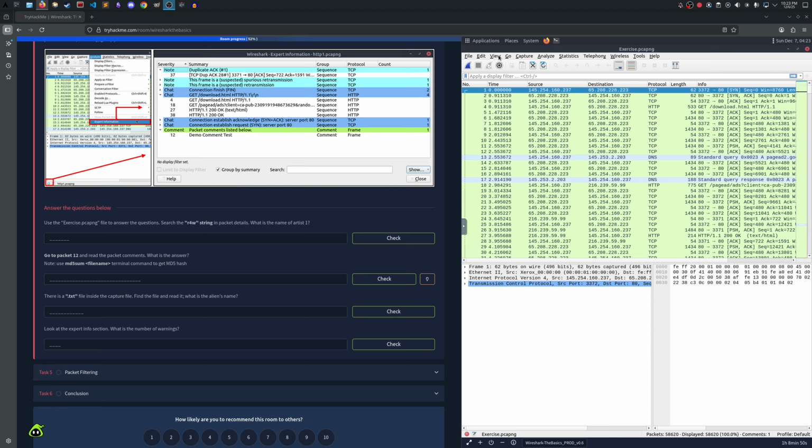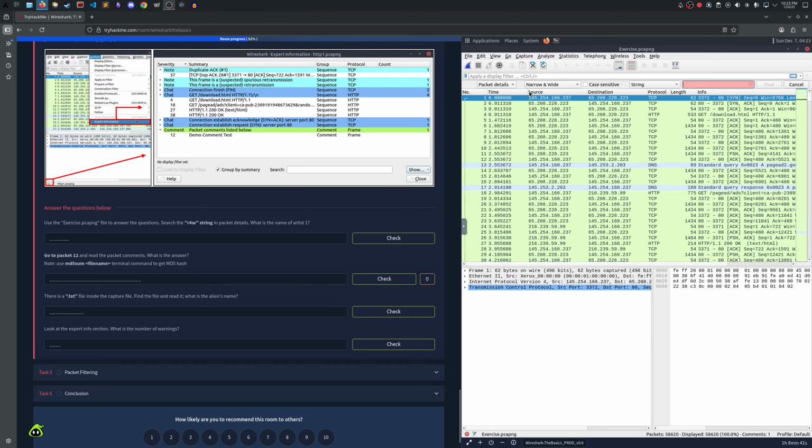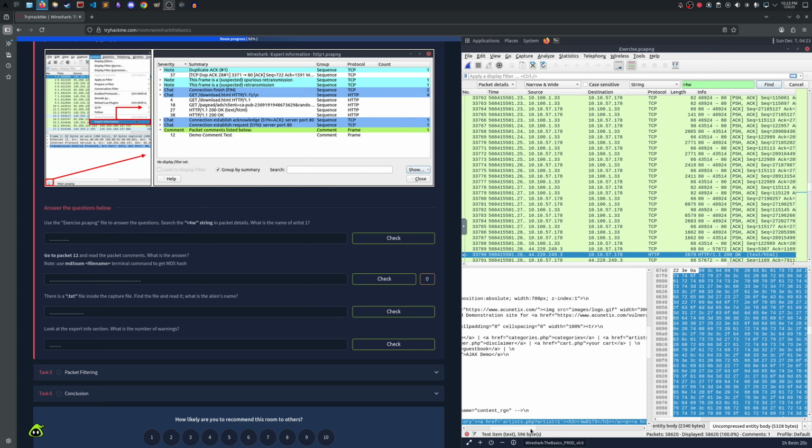So we want to go to view or edit, find packet. Okay, packet details. I think we want packet details, string. Maybe it needs to be case sensitive. Let's go ahead and throw it in and see if we can find that. Click find. Looks like it's loading. We get a status bar here at the bottom. We are able to find that artist.